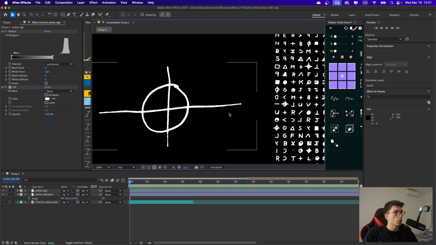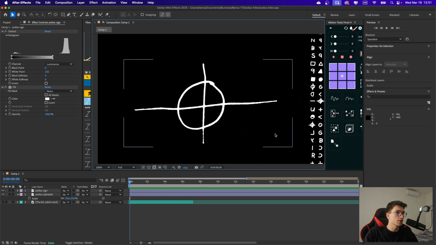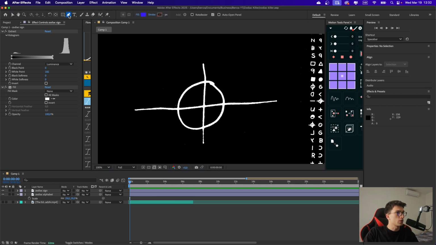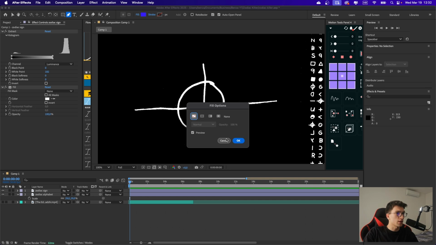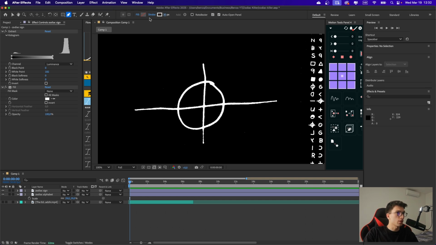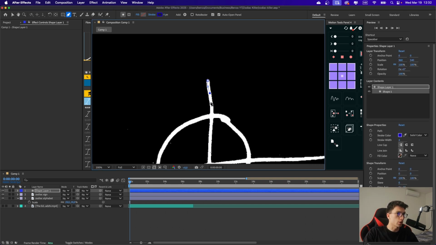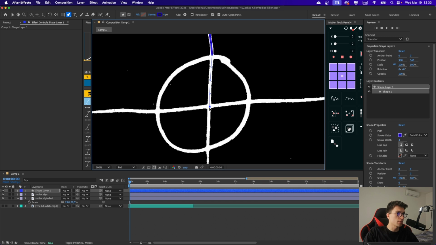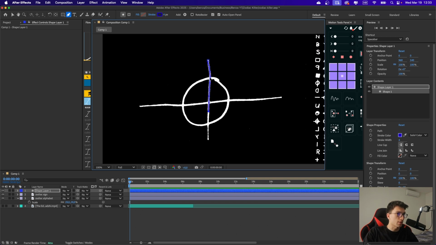Right now I want to start with animating the circle with the cross inside, or the infamous Zodiac killer sign. The way I'm going to do that is to draw a shape that is very similar to this sign right here. So we're going to use the pen tool for that. Make sure the fill is set to off and the stroke is on. And now we can slowly start drawing our shape. So we're going to have 3 shapes in total. One is going to be this line that I'm drawing right now. The second one is going to be this line. And the third one is going to be this circle right here.